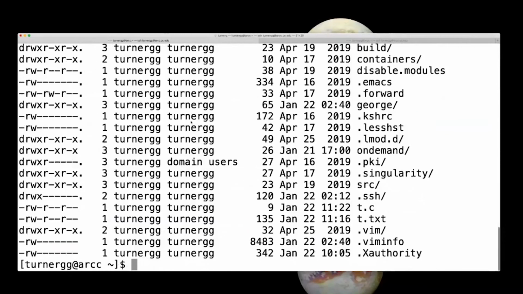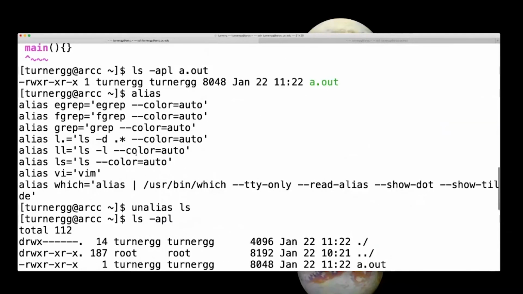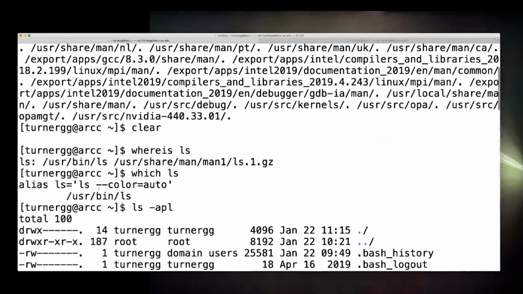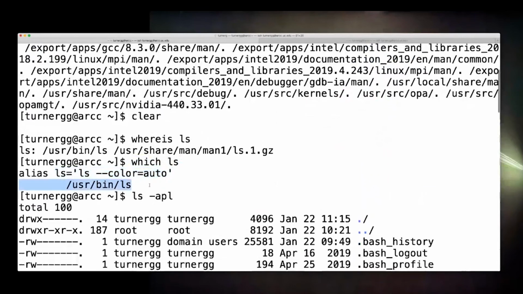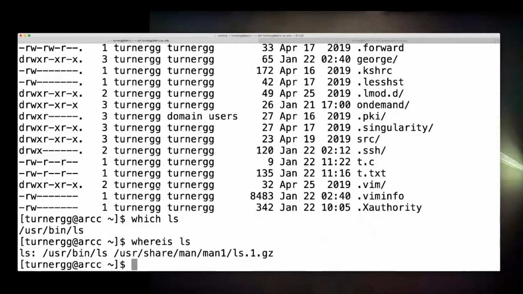But anyways, how I started down this path was I did which ls. So now it shows me the path to ls. Before, it showed me what the alias was. It says, well, this is actually an alias to this command, which is then this command. This was the information I was looking for. So the point being, which ls and whereis ls are very similar, except whereis also includes where the man page is.